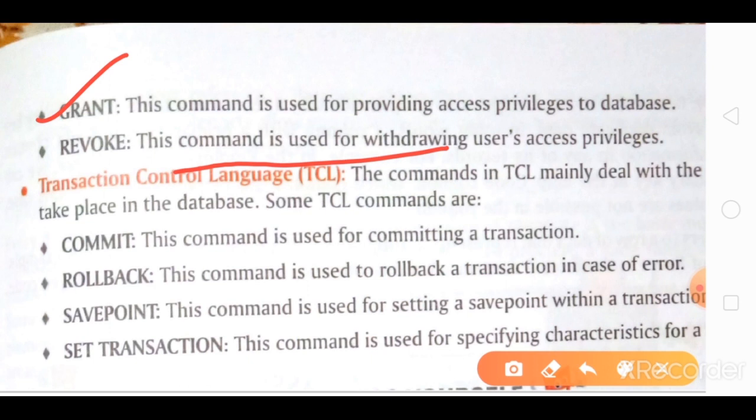So in which sequence the changes have to be done, so that any one data cannot be altered. This type of restriction can be done with the help of transaction control language, and it is done with the help of commit, rollback, save point and set transaction. These are the four commands.